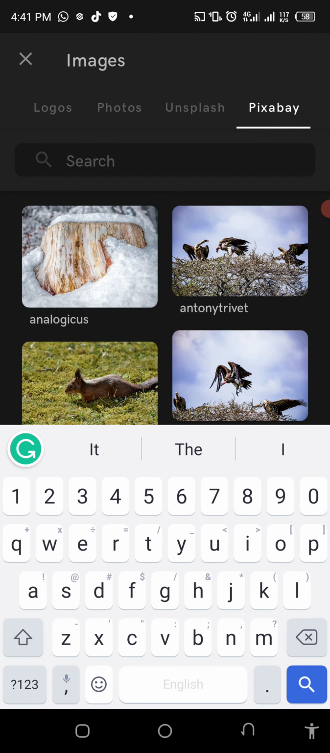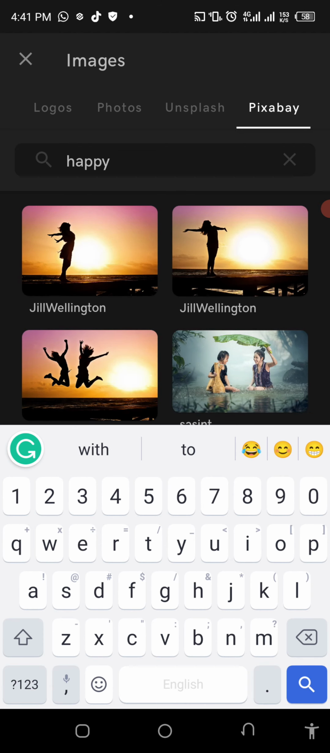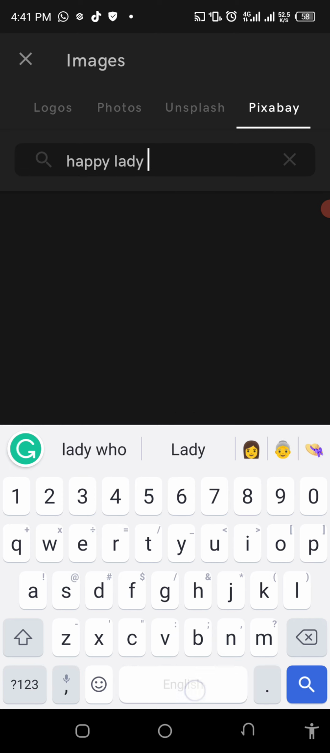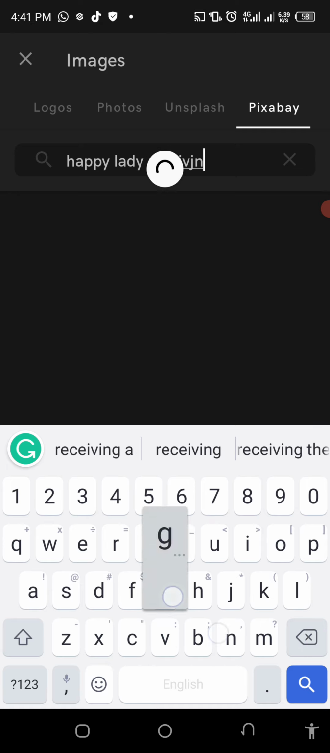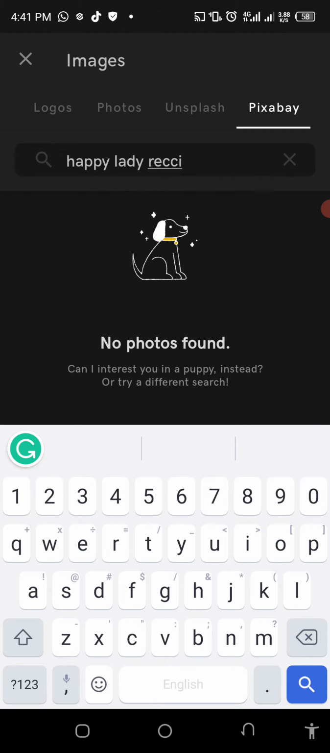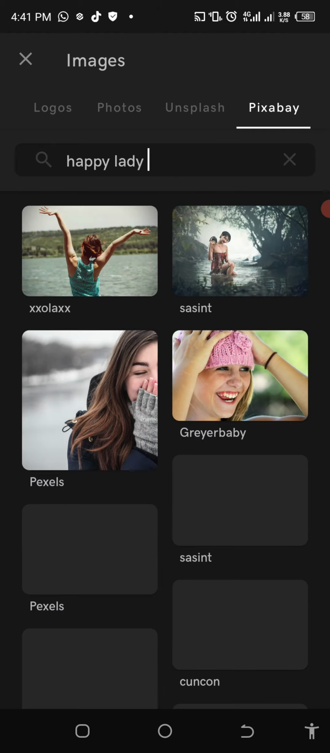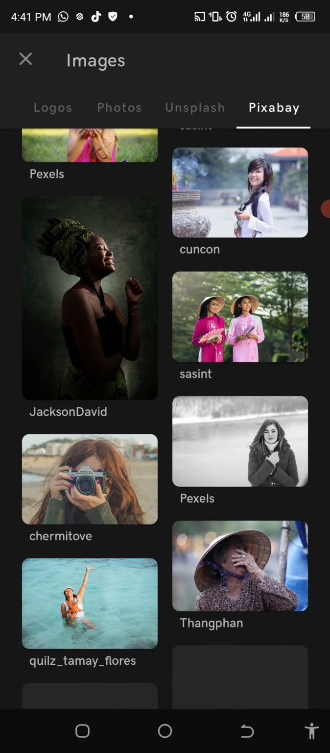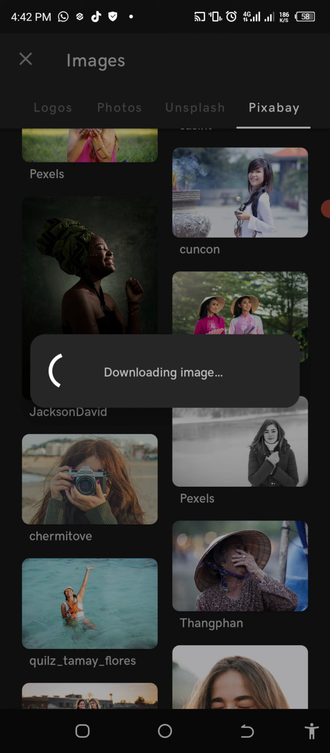Let's say happy, ordinary happy. I just search happy lady. Let's say happy lady, and look at it. You can download it easily without going to Google to search for anything. Once you download, you make use of it there. All the resources are in one place. Is that not amazing?